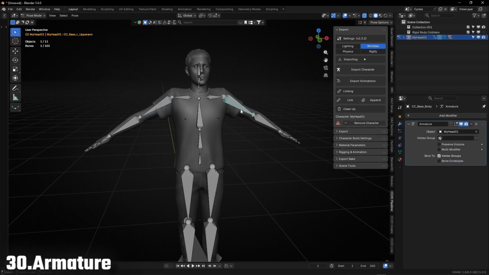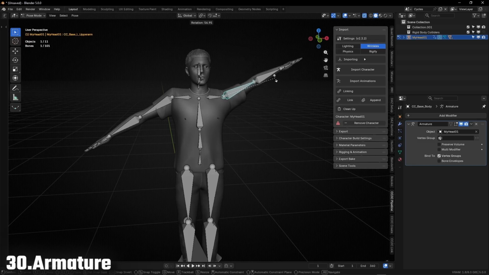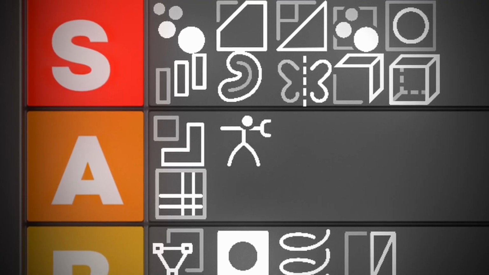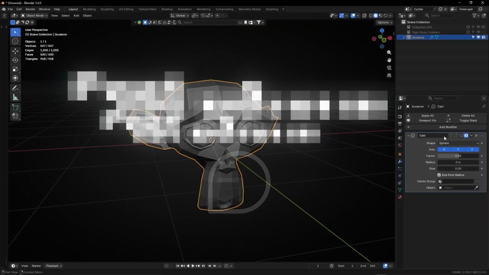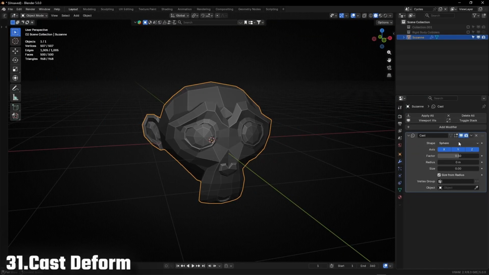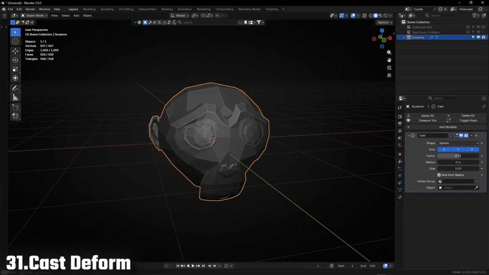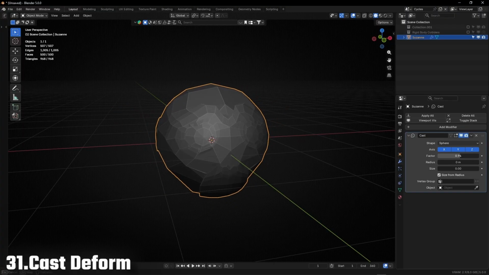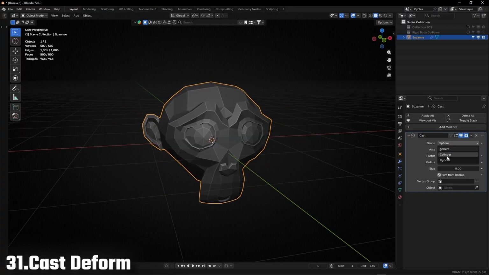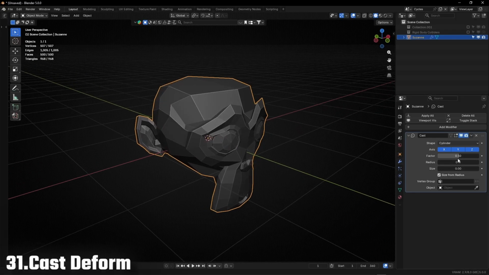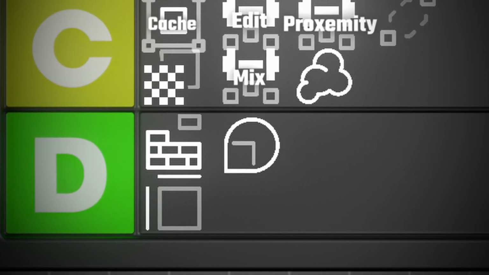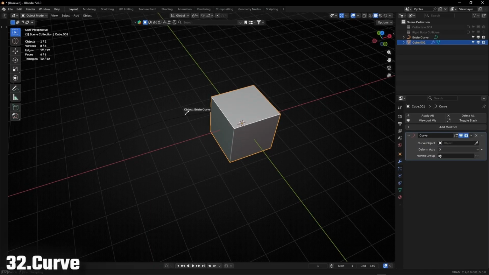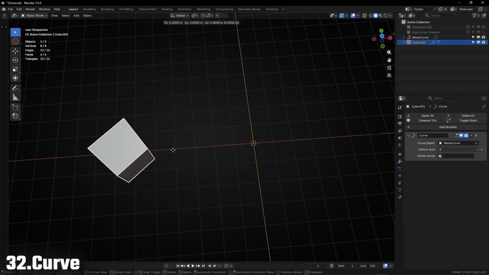Considering that any character you're going to make needs an armature to move, it's safe to say that it deserves the A tier. The Simple Deform modifier is able to deform your object to any predefined primitive like a sphere, cylinder, or a cube. And I guess it could be useful, but still for really niche stuff. D tier.